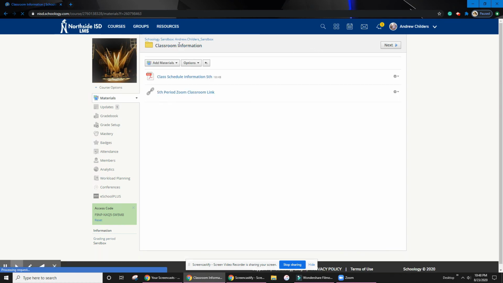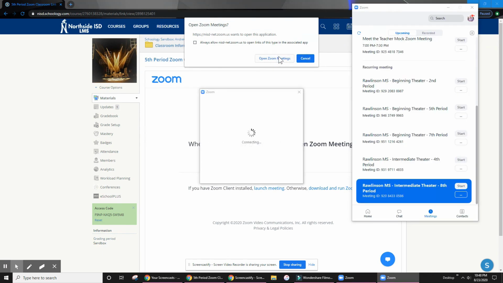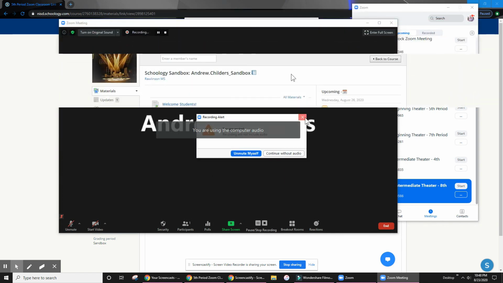Going back over to classroom information, here is the second piece that you have. That is the Zoom link. When you click on that link, it is going to automatically open you up to the Zoom meeting for your class period. So I would go ahead and click Open Zoom Meeting, and then it would take me straight in to the class Zoom.